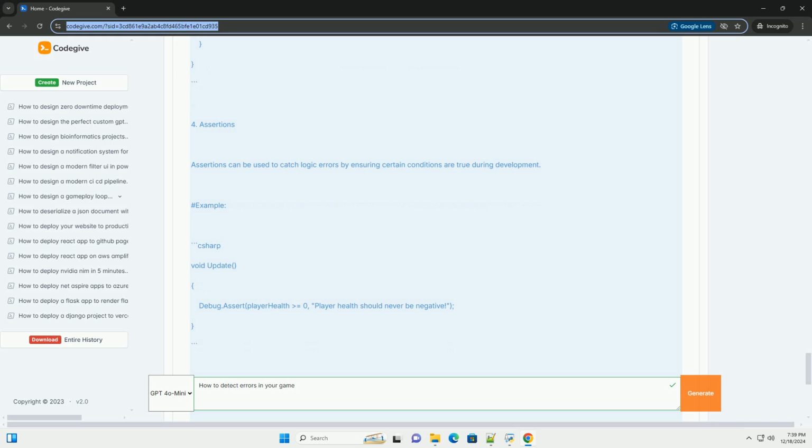Conclusion. Error detection is a vital part of game development. By using logging, assertions, error handling, unit testing, and performance profiling, you can effectively identify and resolve issues in your game. Remember that catching errors early can save you time and effort later in the development process. Feel free to adapt these techniques to the programming language and game engine you are using. Detecting errors in your game is a crucial part of game development, as it ensures that your game runs smoothly and provides a good experience for players.